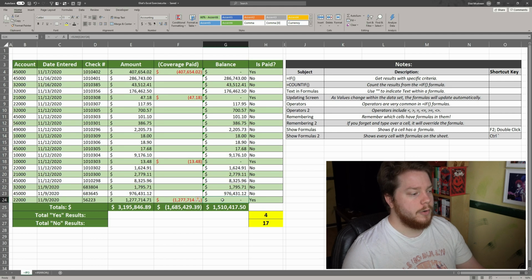Okay, so here, what do you notice? We have a balance that is now equal to 0. The is paid turned from no to yes, right? Because now this is 0. Now that this is yes, our total yes results went from 3 to 4, and our total no results went from 18 to 17. So putting in one number, well, maybe not so little, can change essentially an entire sheet worth of data, right? So that's the updating screen.